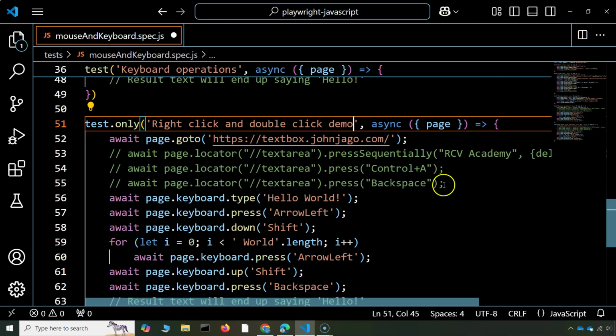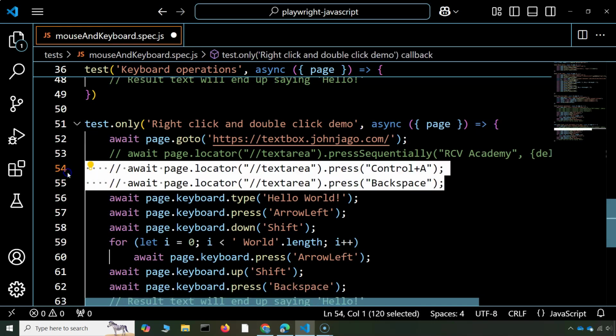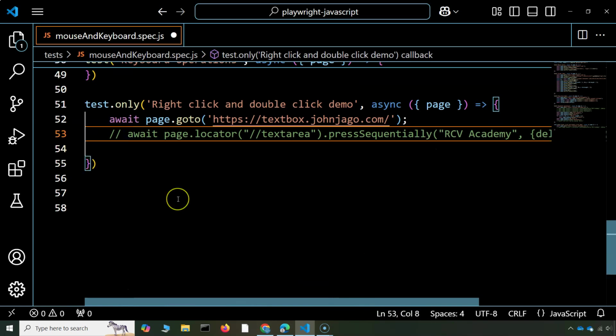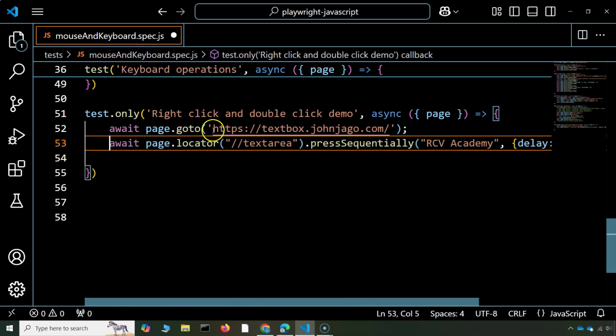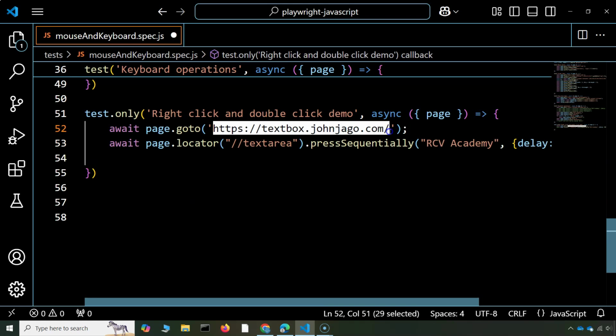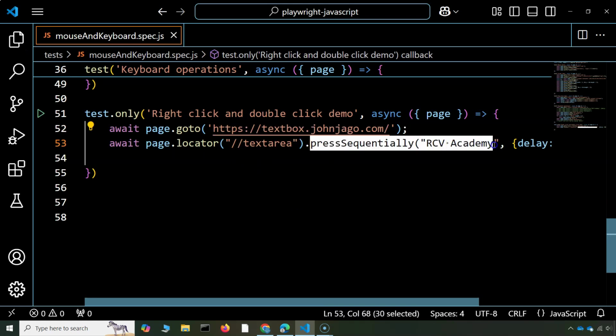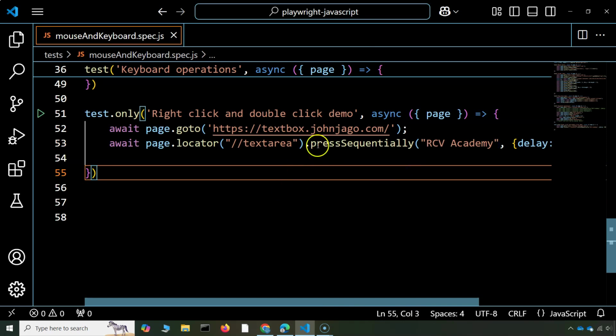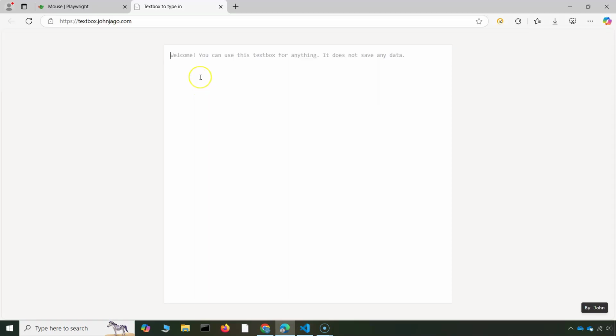All right, and here let me just delete everything else, and then what I'll do is I'll open this particular text box, which is the online text box available, and then in the text area let me type something in there. Okay, and after typing in, let me open this. If I say follow link, so here I typed in something.